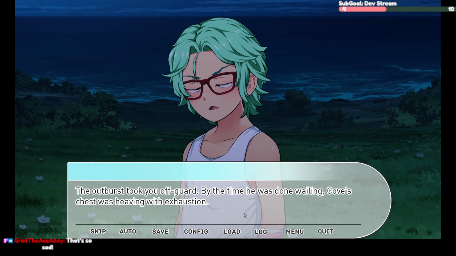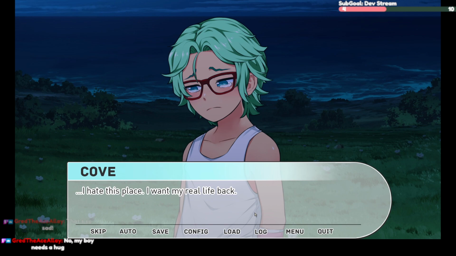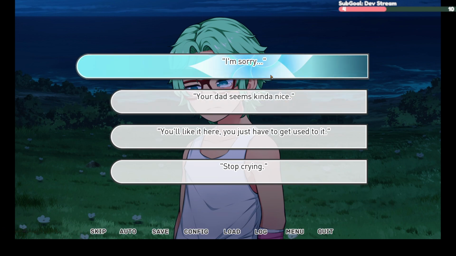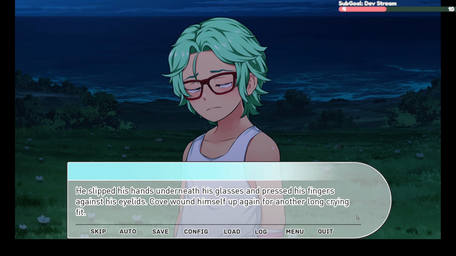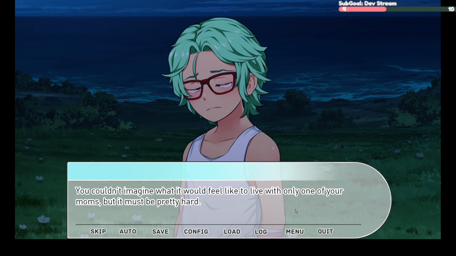The outburst took you off guard. By the time he was done wailing, Cove's chest was heaving with exhaustion. He sniffled and removed his glasses, wiping his eyes with the back of his hand before he put them back on again. I hate this place. I want my real life back. I want my mom. Aww. I'm sorry. He slipped his hands underneath his glasses and pressed his fingers against his eyelids. Cove wound himself up for another long crying fit. You felt bad for him, being forced to come here with no choice. You couldn't imagine what it would be like to live with only one of your moms, but it must be pretty hard.